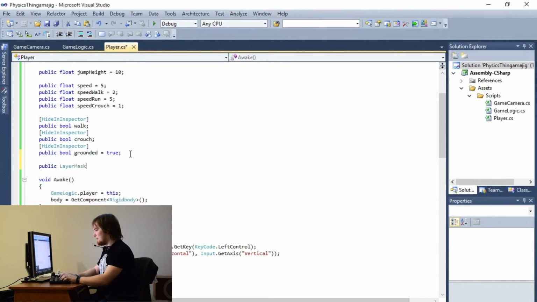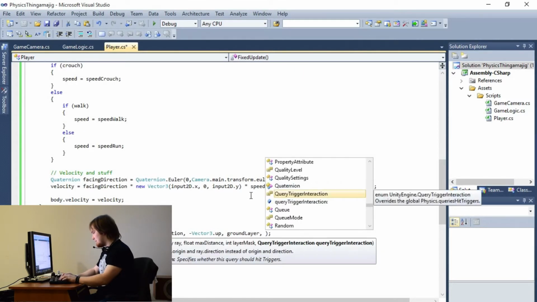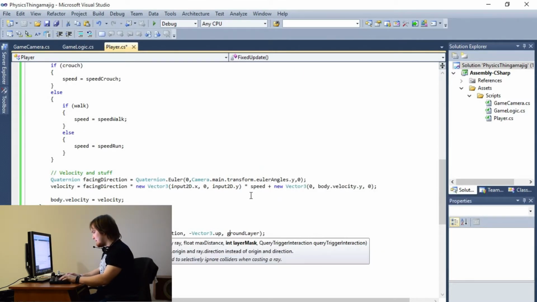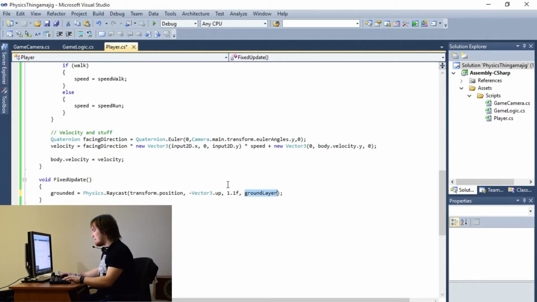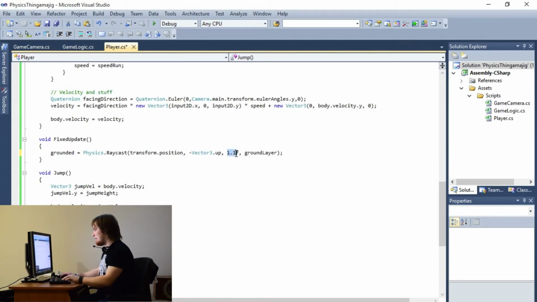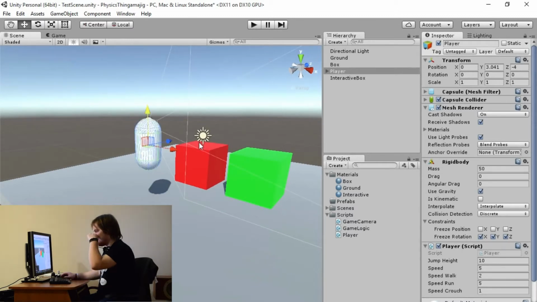So let's make a layer mask called ground layer, and let's also make the length of it. So we define the length of it, then the ground layer, and that should be just fine. We want it to be just a little bit longer than the player itself. At least half of it, because we're shooting the raycast from the middle of the player. I think that's how it works. I'm not sure.